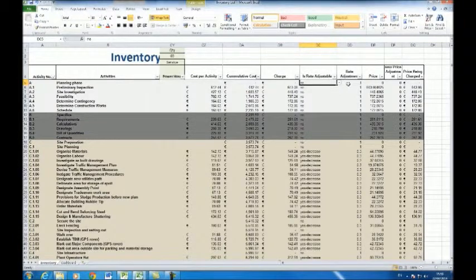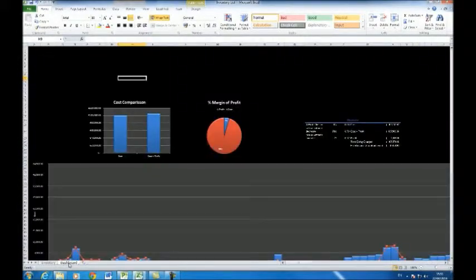The selection here will have a direct effect on the rate adjustment column as well as the price being charged column. Note, the rate adjustment values are automatically filled out based on user input in the Dashboard tab of this spreadsheet, which will be discussed later. On the Dashboard tab, cost comparison can be made, which compares cost and cost plus profit.